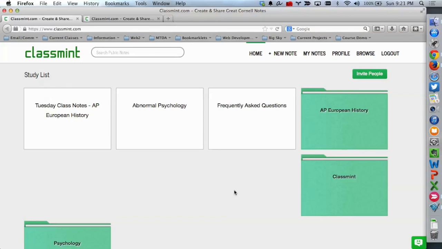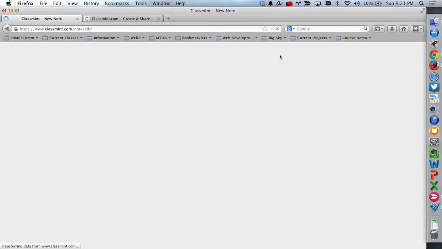You'll notice here that I'm using this on a Macintosh. This is the latest version of the Mac OS, on Firefox, and I'll explain why in a moment. I'm utilizing Firefox instead of my preferred browser, which is Google Chrome. And you can see it's got a pretty simplistic and clean interface. Again, notice no advertisements as part of this particular process. If I click on New Note, it takes me to a note-taking screen.